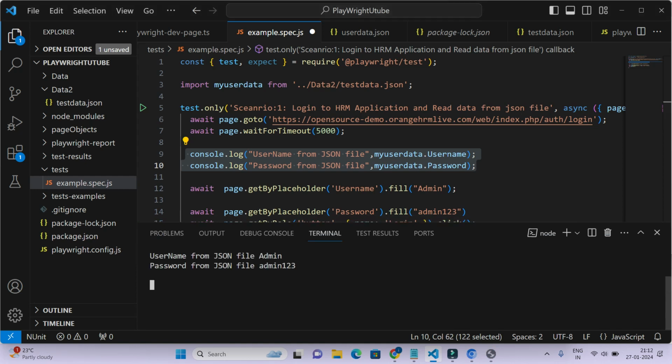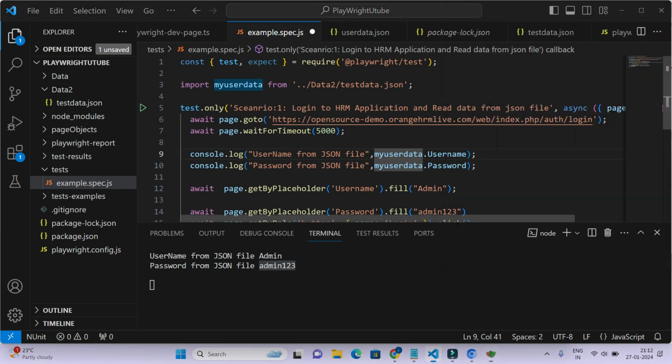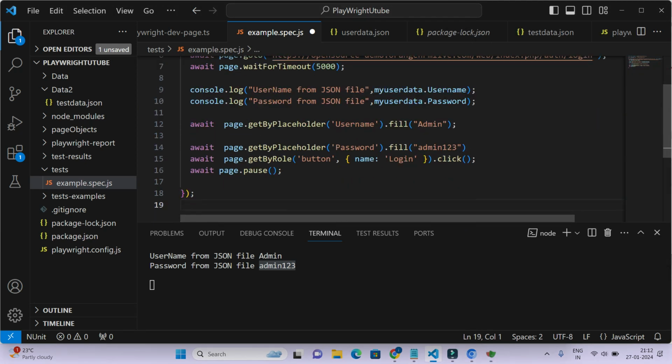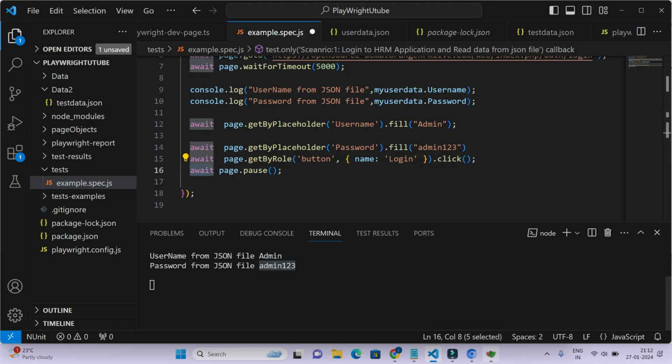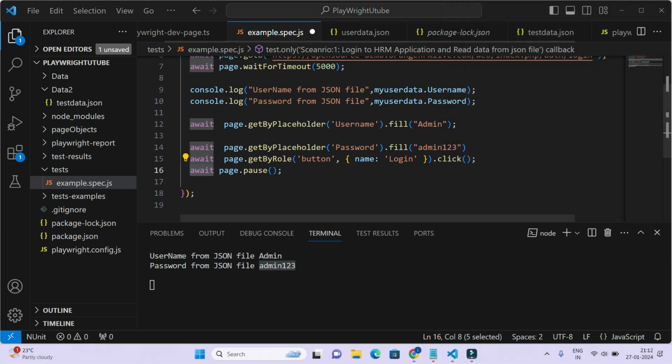If you see here, I have given username from the JSON file. Same thing, and username. So username is read here. Similarly, password. Same thing we'll use in our application. I'll stop this application because I have updated this, await page.pause. That's why it just paused the application. Just click this one, it will go.